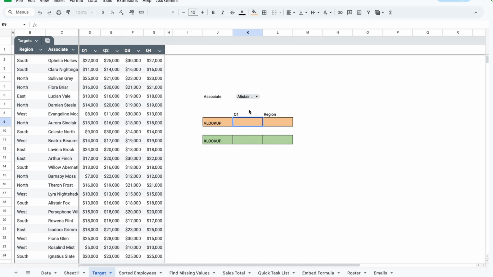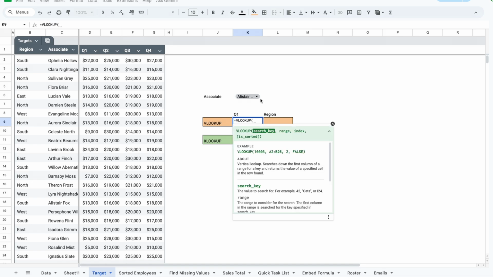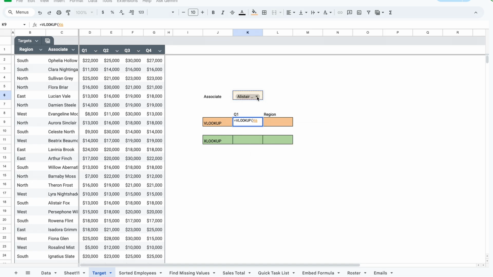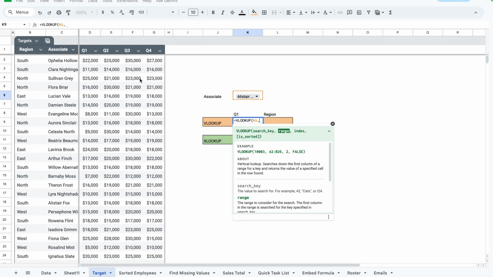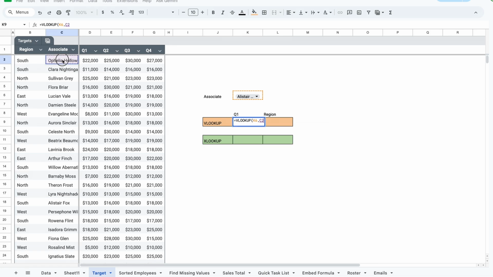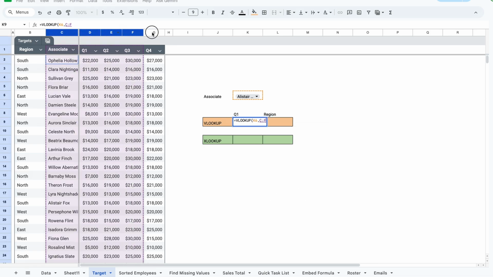So for example, let's say we want to find Alistair Fox, Q1. We're going to type equals VLOOKUP, select the search key, which in this case contains the dropdown, put a comma, and then the range will always have to start where the leftmost column is the range that the search key is going to be in. So we can't go all the way to region, we can't go to Q1, we have to start with associate. So I'm going to go ahead and select C all the way through G, so that way I can look up Q1, Q2, Q3, Q4, whichever one I want to.